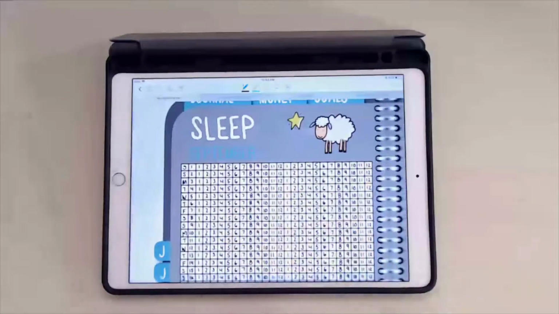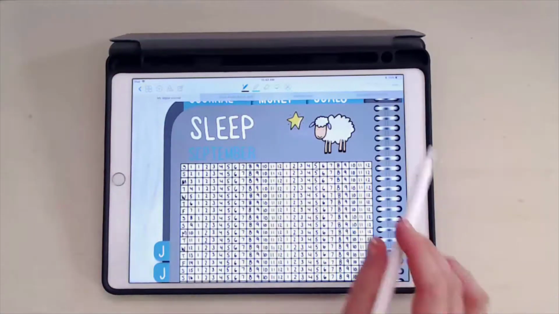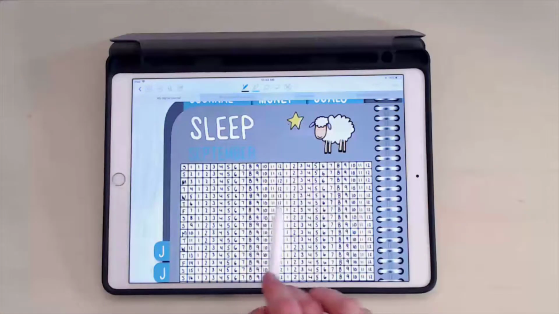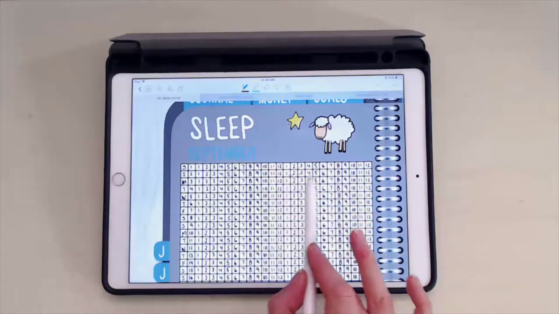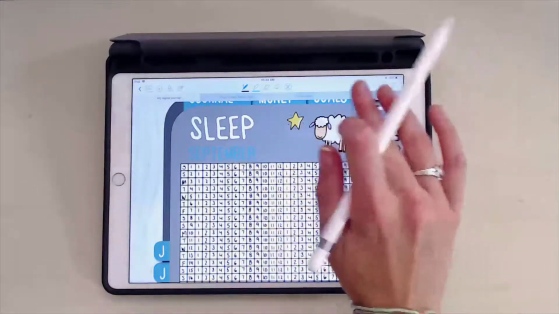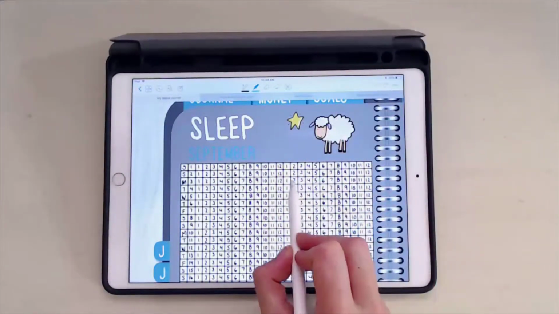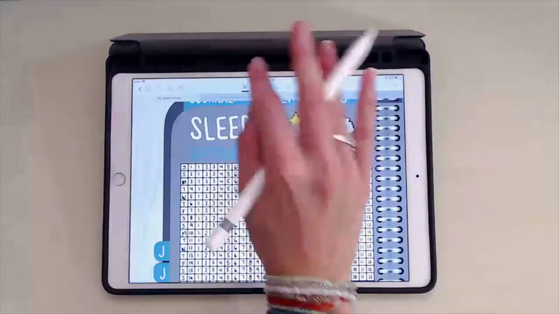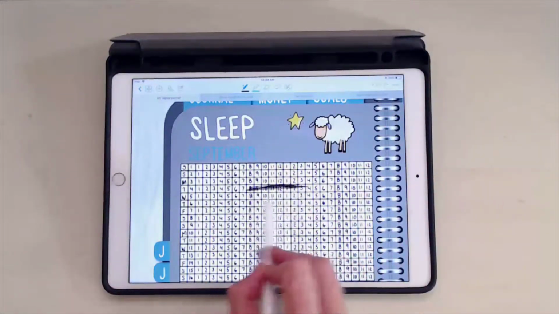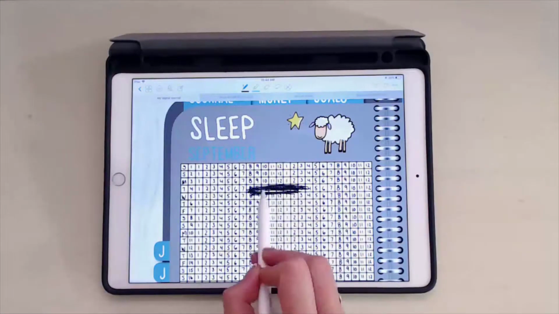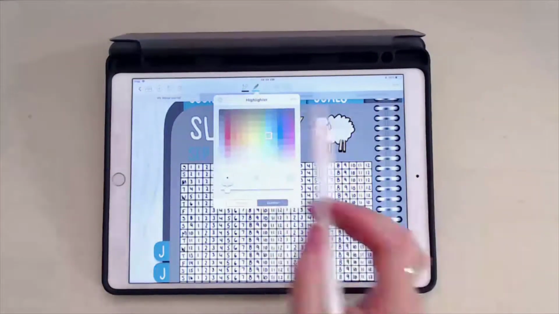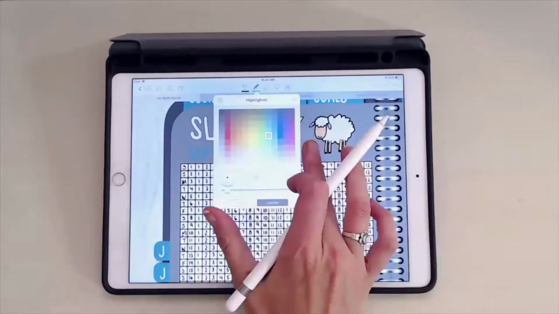So then I color in the blocks where I've slept, and I like to use the highlighter. When you use a highlighter, you can still see the numbers underneath. Here, I'll show you. Highlighter. You can still see things underneath, whereas when you use the marker, it just blacks things out. So I'm going to select my highlighter. I can pick any color for sleep. So I don't know, I like blue for that.